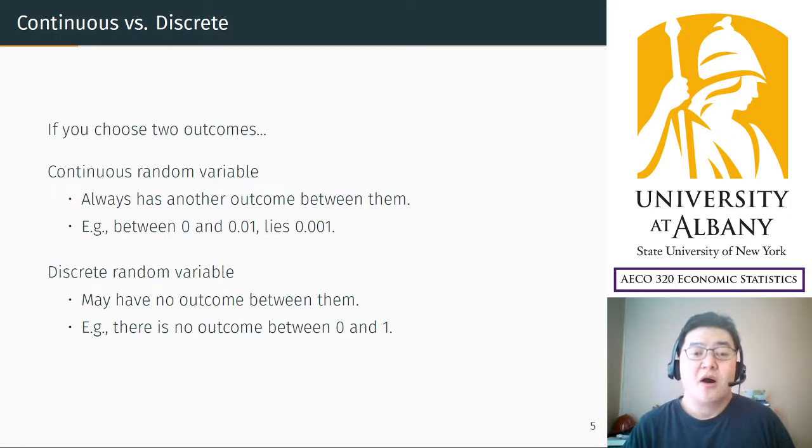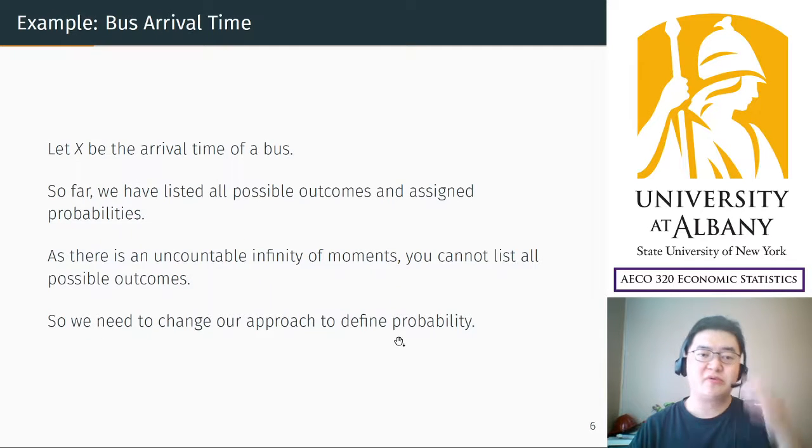Hello guys. In this video, we are going to study the difference between a continuous random variable and a discrete random variable using an example. So think about this example. Suppose that you are waiting for a bus and the arrival time is random. It is supposed to arrive at noon, say, but it may come early or come late.